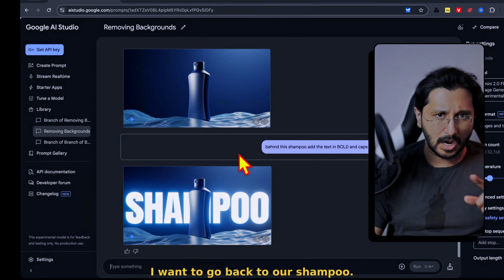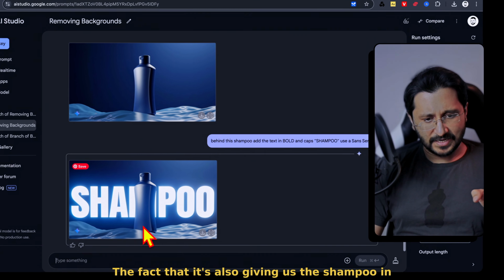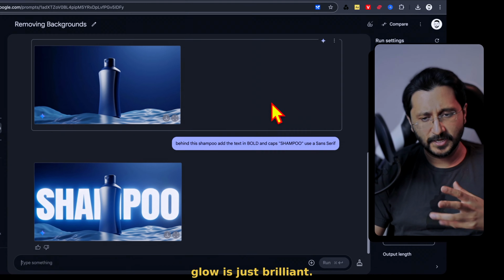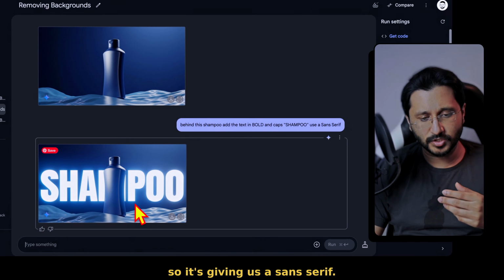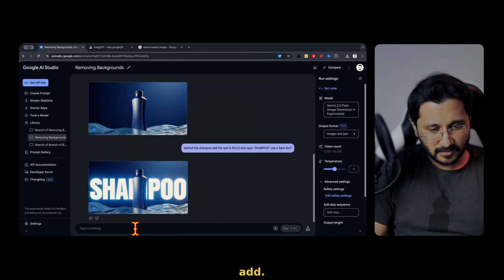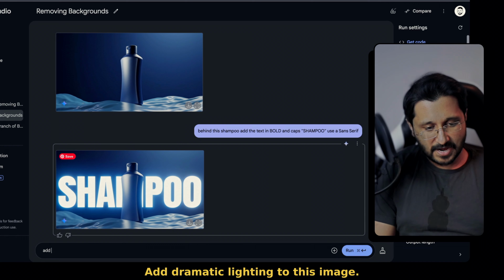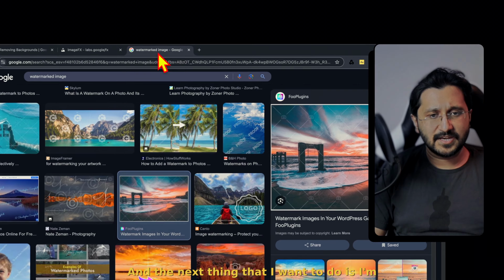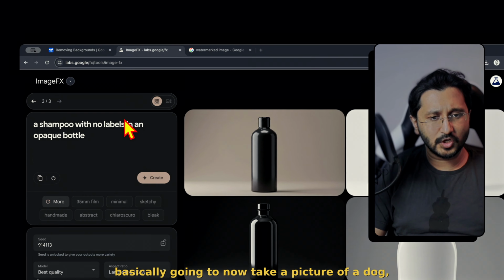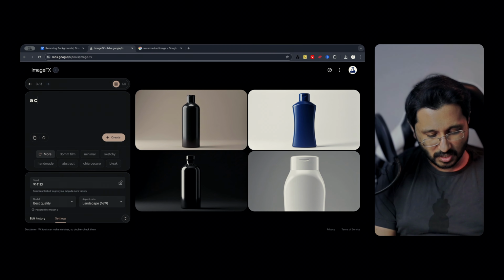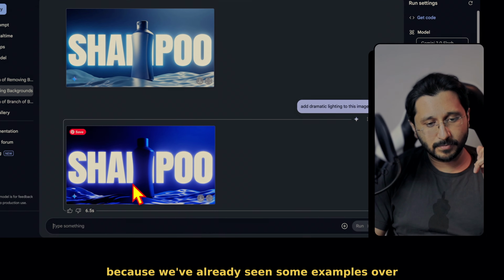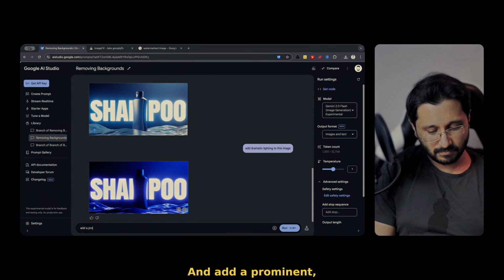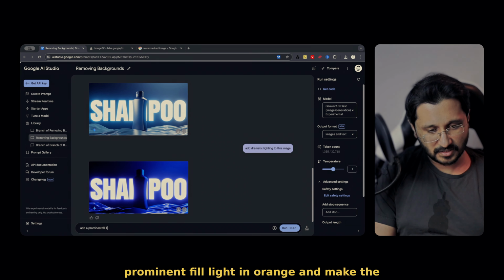I want to go back to our shampoo. The fact that it's also giving us the shampoo in a glow is just brilliant. I mentioned the sans serif, so it's giving us the sans serif. Now I want to continue on this. Add, and this is the shampoo thing, add dramatic lighting to this image. And the next thing that I want to do is take a picture of a dog, a cute puppy. We've already seen some examples over here and you can see the shampoo is there, and add a prominent still light in orange.